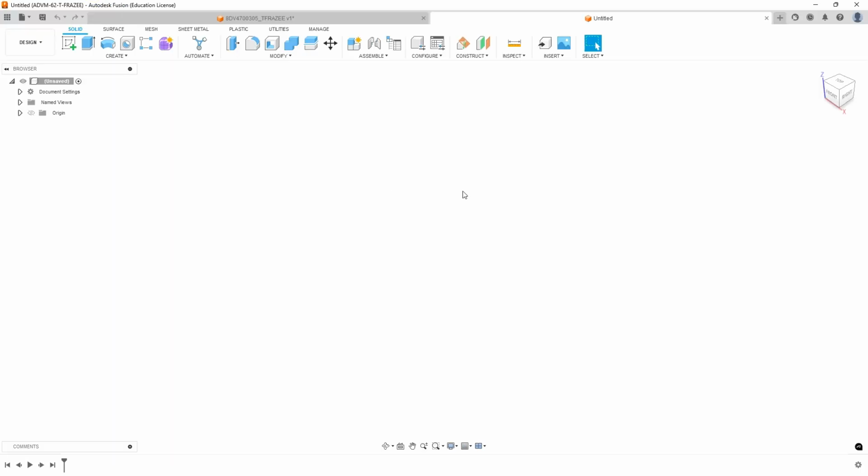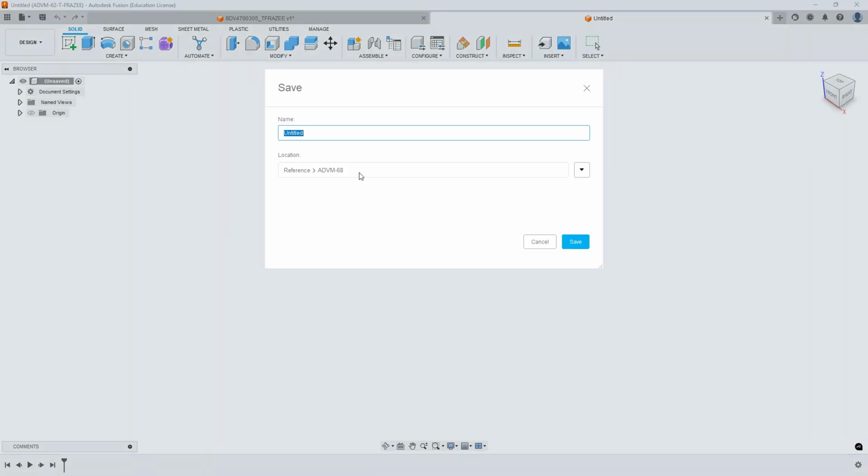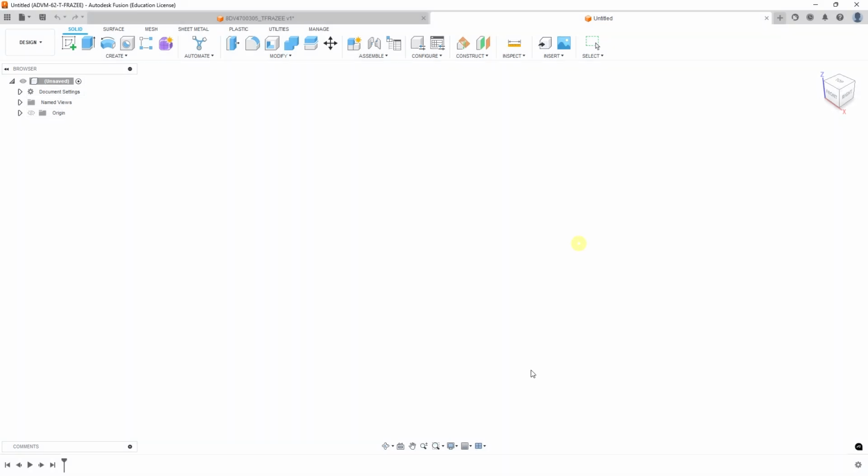Go back to Fusion. First thing we're going to do is save. Put in the part number, _T for AZ. Again, follow the instructions on your assignment. If you're modeling this part, don't follow this tutorial.